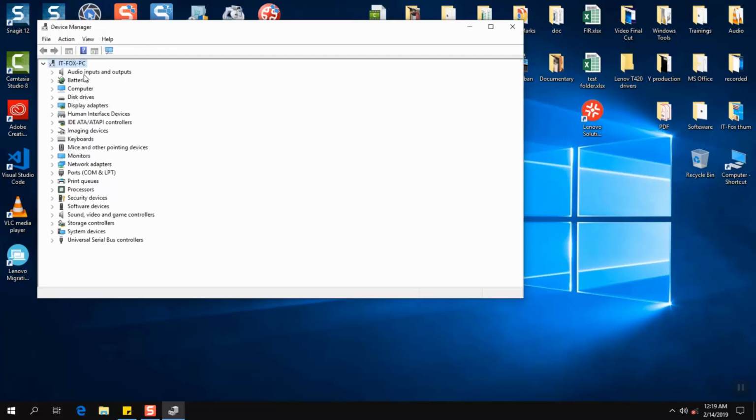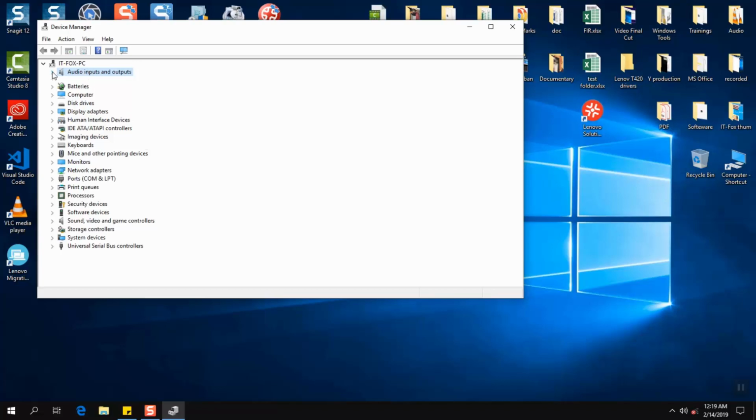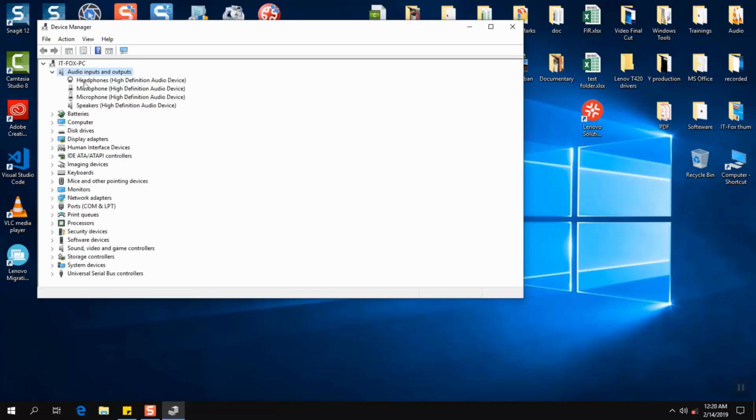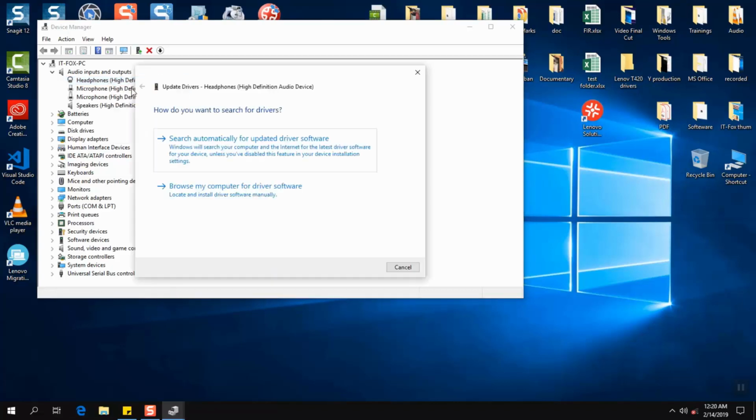Also, an additional point, if you would like to update your drivers, you will have to click with the right button of the mouse on the device for which you want to update the driver, and make sure to click on the arrow first to show all the available devices. We'll click to select it, and then we'll click the right button of the mouse and select update drivers.